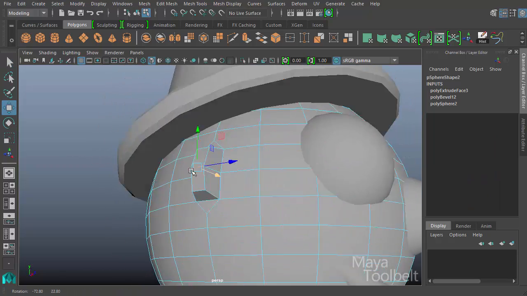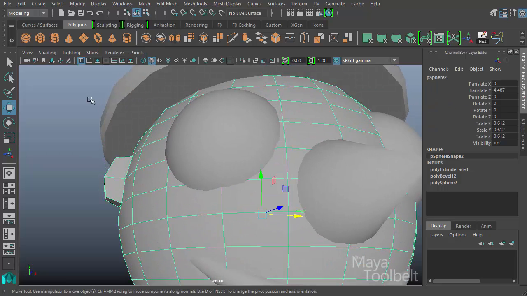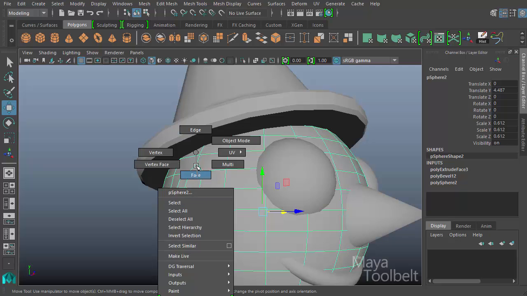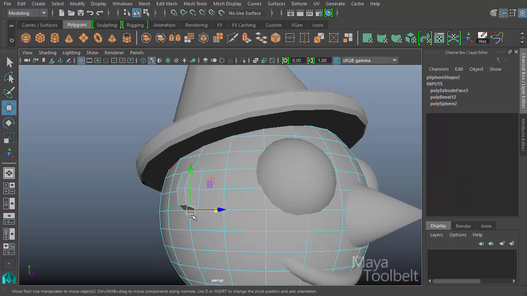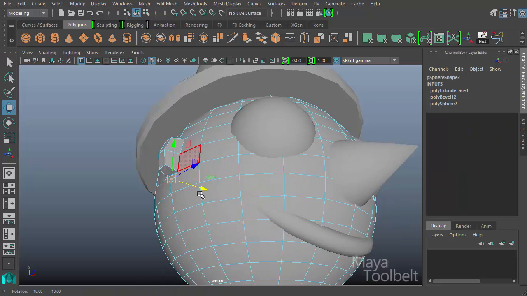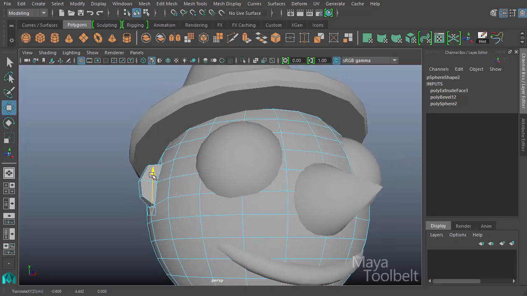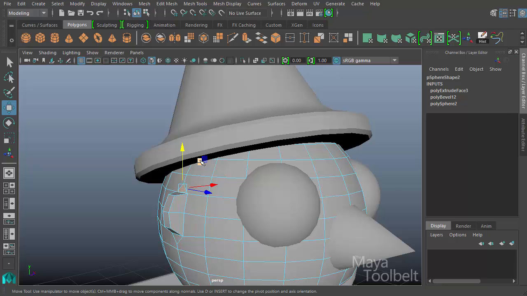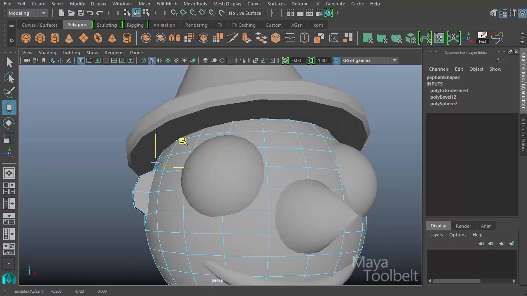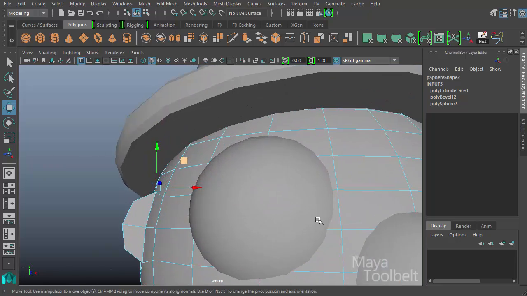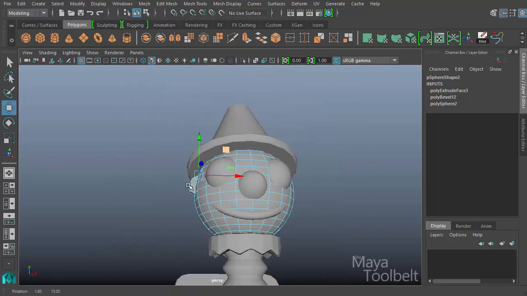So, pretty simple, like so. Maybe I'll grab this face and lower it down a little bit. Grab this one and raise it up a little bit. So, something like this, nothing too nuts, nothing too complicated.